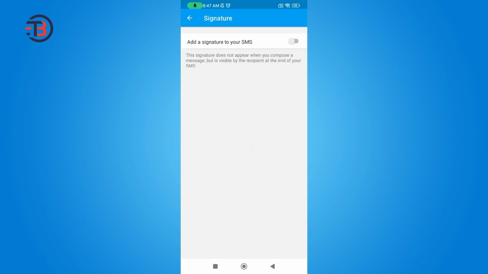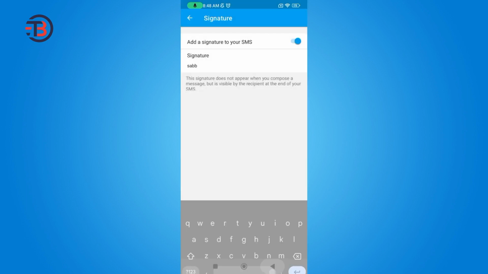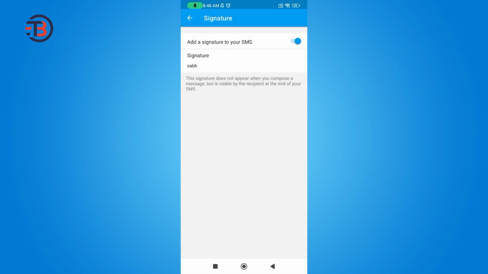To add signature to your SMS on Textme, now tap on Signature option and then type in your signature. Once you're done, tap on the Save button. And this is how you can add signature to your SMS on Textme.